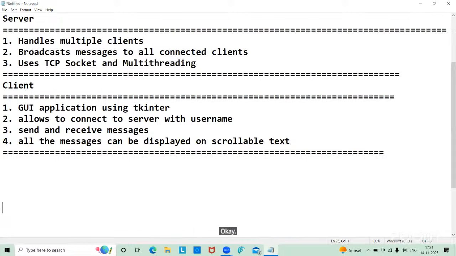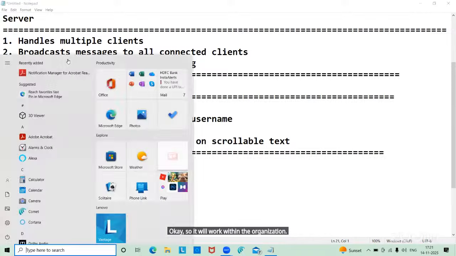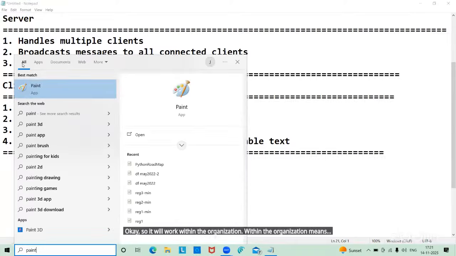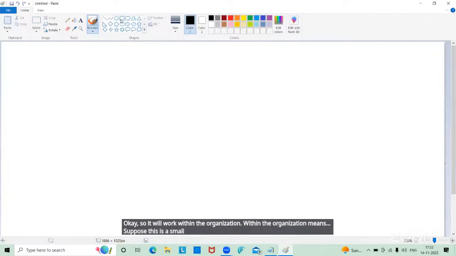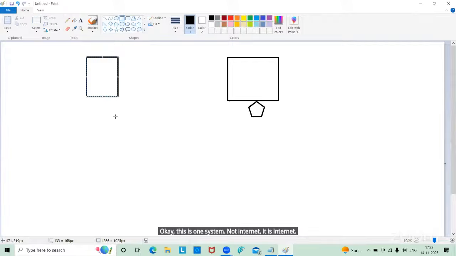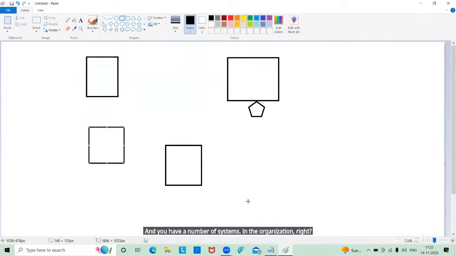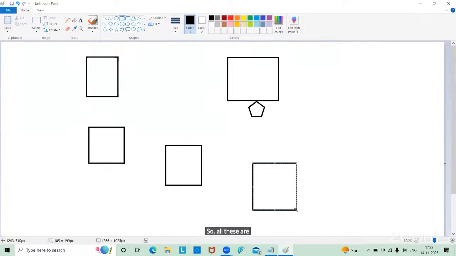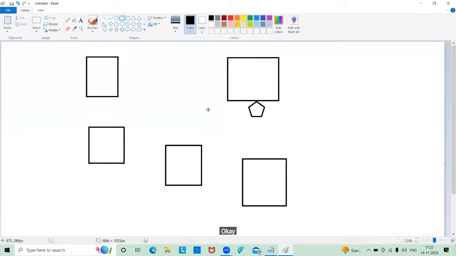It will work within the organization. Within the organization means, suppose this is a small organization where there is one system, not the internet, it is an intranet. And you have a number of systems in the organization, so all these are other systems which exist here, and all these systems are connected within the network.